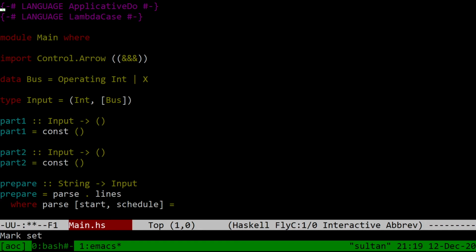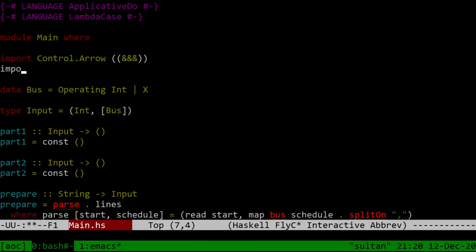equals first read of start, and then map bus of schedule. No, because schedule is a single string. So we also then want to split on comma from this, as I recall.